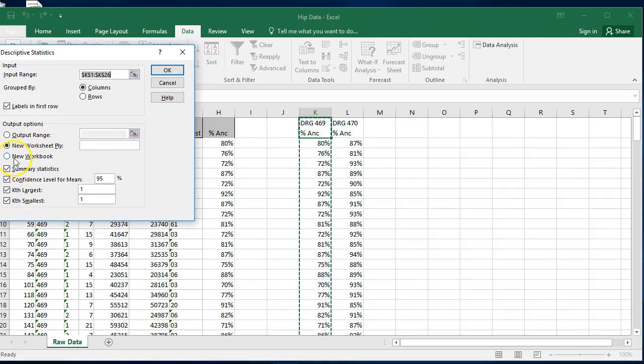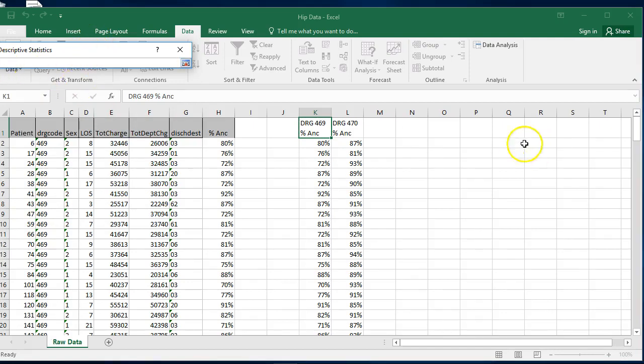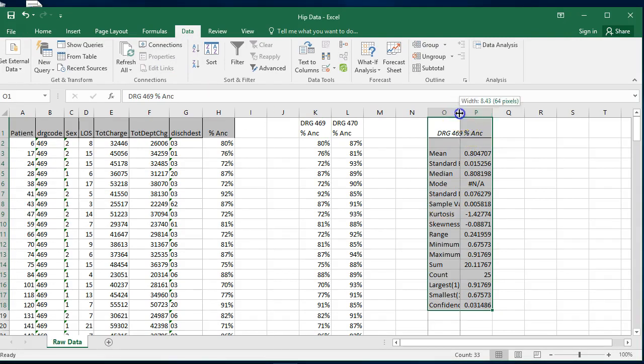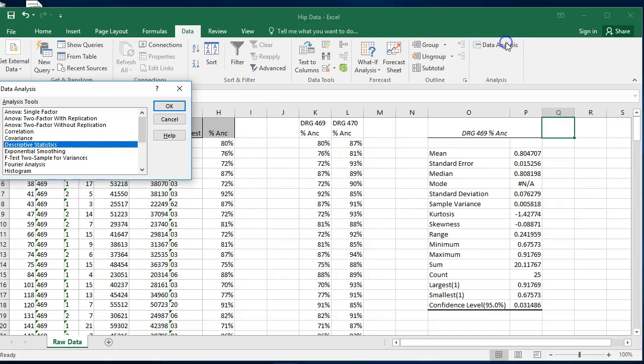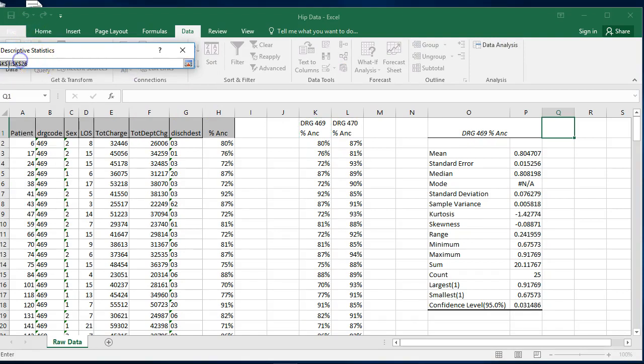And it's going to ask us where our output range is. And we are going to choose to output it right here in the same sheet. Okay, and we'll open this up a little bit. And now we're going to do the same thing for our DRG 470. Descriptive statistics, we want a different range.